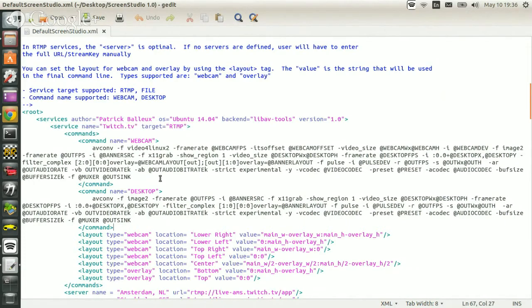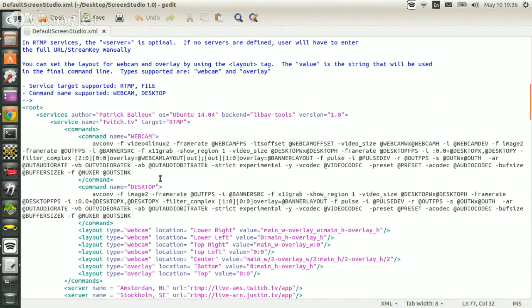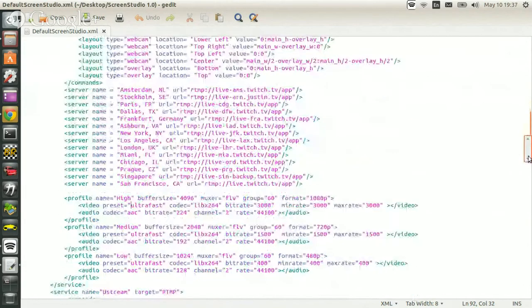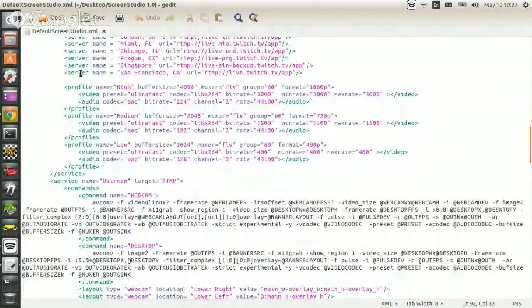But if we go lower, here I can set up the different layouts that we can see, like I want a webcam at the top, at the bottom, at the left, or the right. If you want to add your own layout, then you just put your stuff in there, and job's done. And you put the label you want. For Twitch TV, there's a predefined list of servers that was integrated for ScreenStudio. If your service does not have predefined RTMP servers, then just put nothing in there, and I'll show you later what it does.